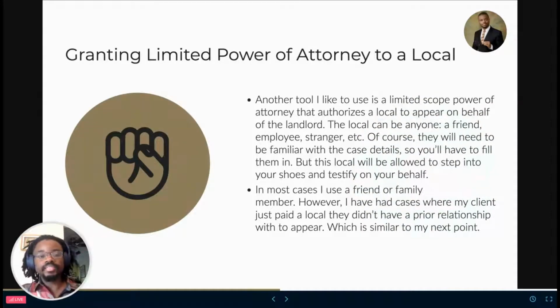All right, the next point, granting limited power of attorney to a local. So another tool that I like to use is a limited scope power of attorney that authorizes the local to appear on behalf of the landlord. So the local can be anyone. It can be a friend, an employee, a stranger. Of course, they will need to be familiar with the case details, but once they've been filled in, then the local will be allowed to step into your shoes and testify on your behalf. They'll just have to bring that limited power of attorney to court and show, oh, this is a limited power of attorney, you know what I mean, authorizing my sister to step in on my behalf, whatever.